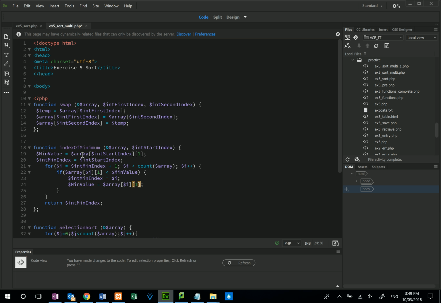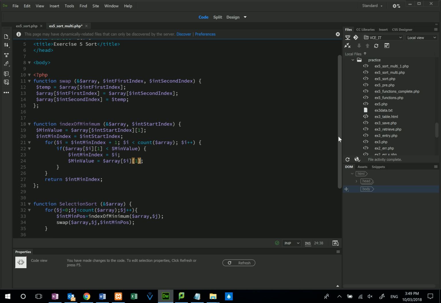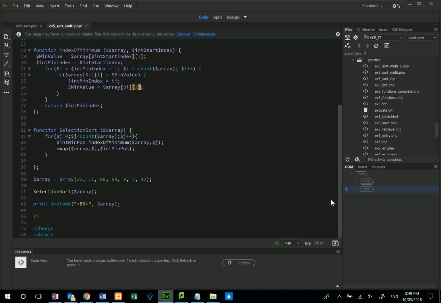If we ran that, we could prove that it was working for that. To make this more general, what we really want to do is not just have the ones, but we'll come back to that later. So what we need now is we don't need this array. What we need is an array that's got more than one dimension.